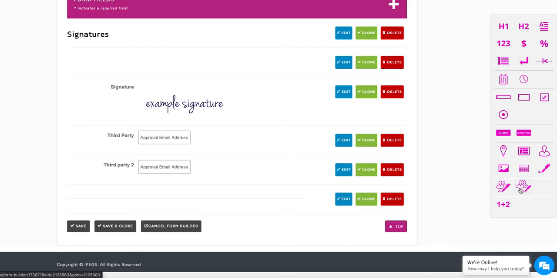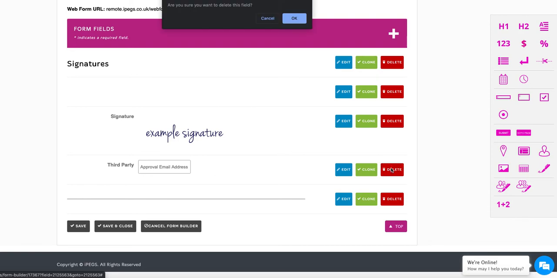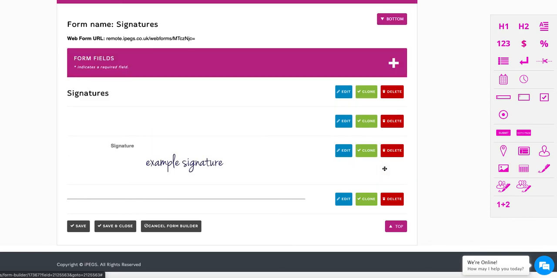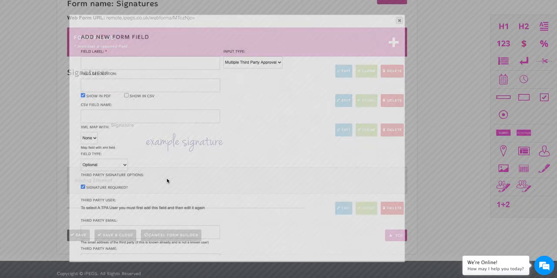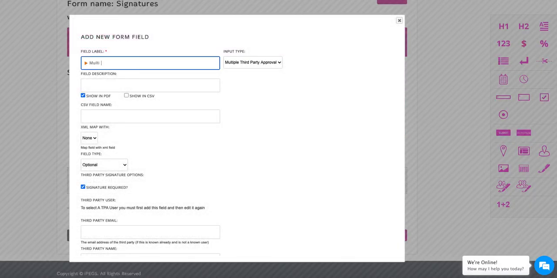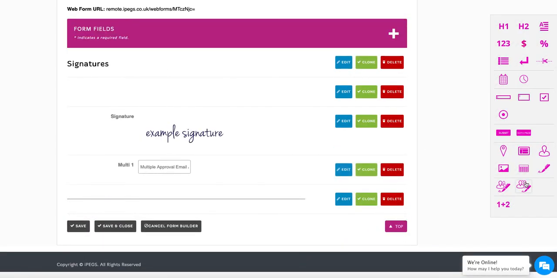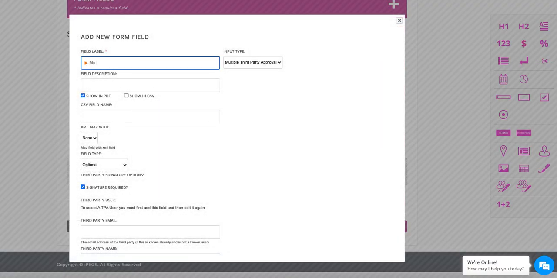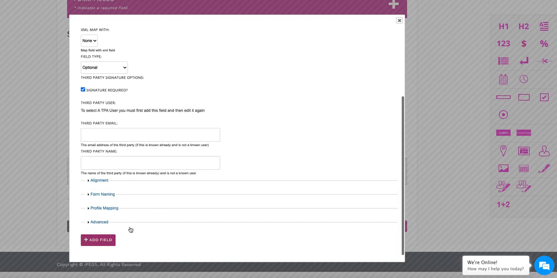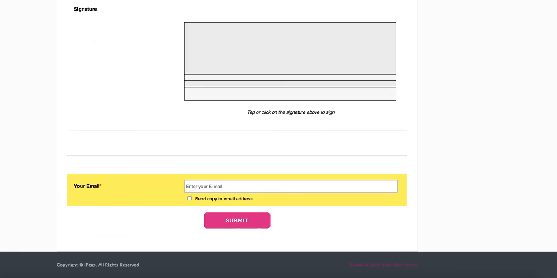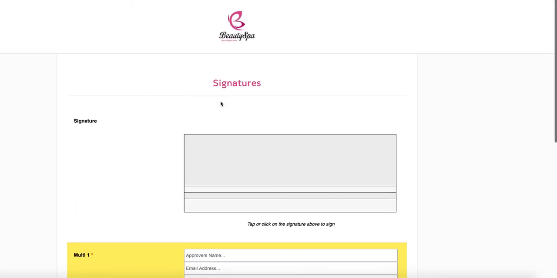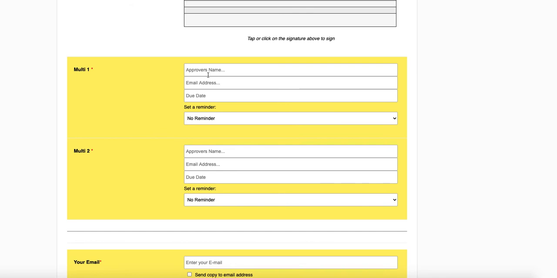Then we have our multiple third-party approval signatures. So let me just delete the third party. One thing to note, you can't have normal third-party and multi-third-party signatures on the same form. So if I want this form to now be sent to, let's just call this multi1, and I'm going to add another one called multi2. So let's refresh this page now. You'll now see that we have our normal signature, but we have two third-party approval boxes here.